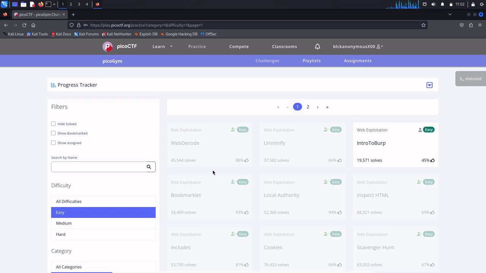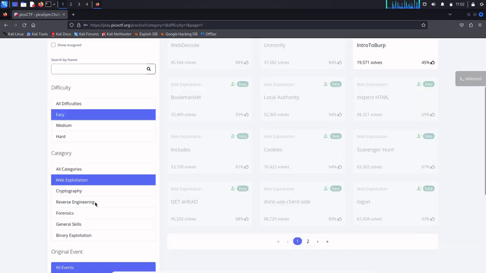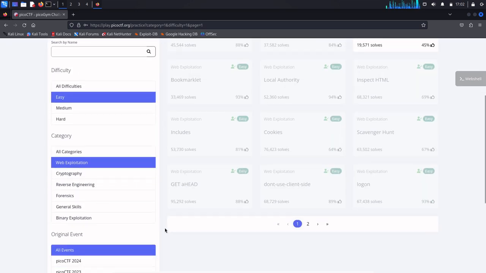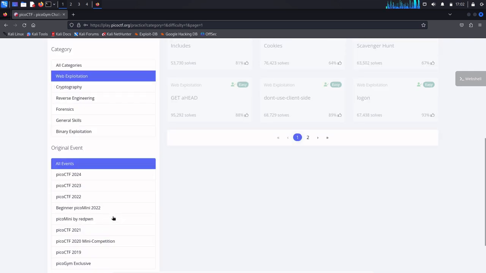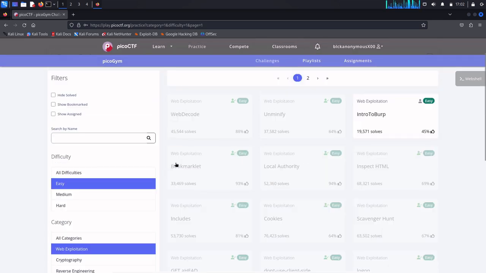So today we're going to start off, as you can see, with the difficulty set to easy, and we're doing web exploitation, right? Over here it shows all the different PicoCTF challenges that took place, but we're just going to do all the events instead of focusing on 2024, because again, we're just doing it for practice to level up our skills. All right, without further ado, let's get started.